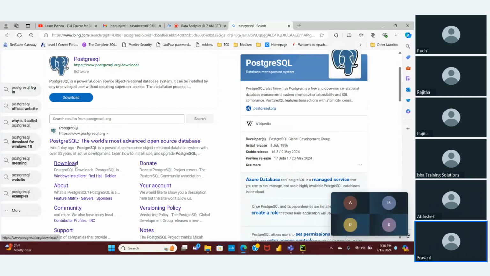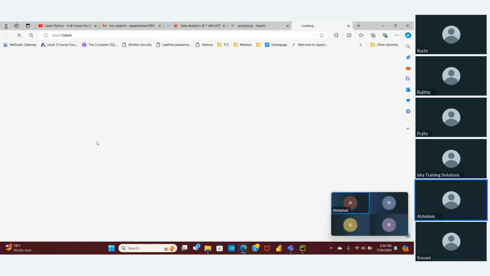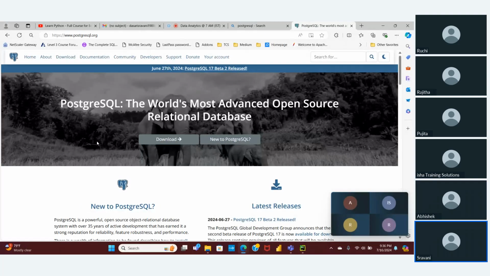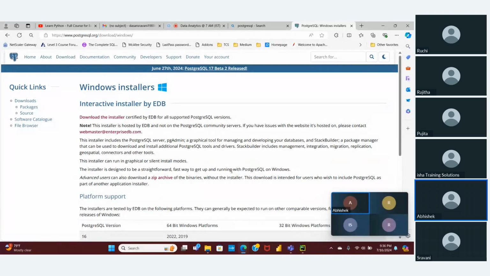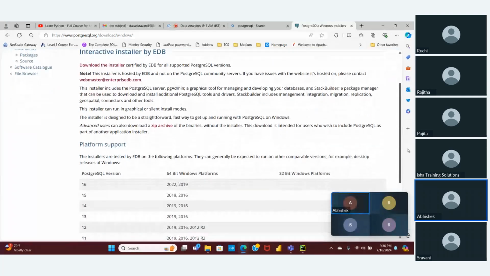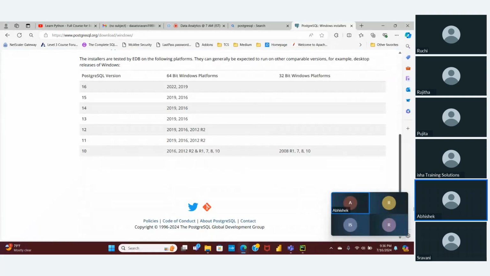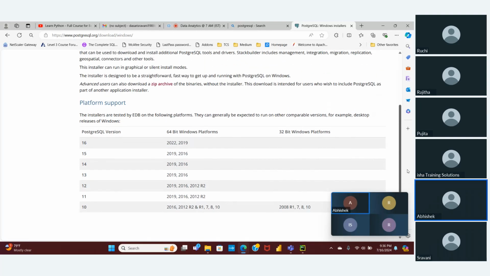Can I click on this one or this one, download or the other? Yeah, the first link, the link you click, madam. Now click on download. Your machine is a Windows machine, right? So choose Windows. Yeah. Scroll a little down. Yeah, first one, 16.0.